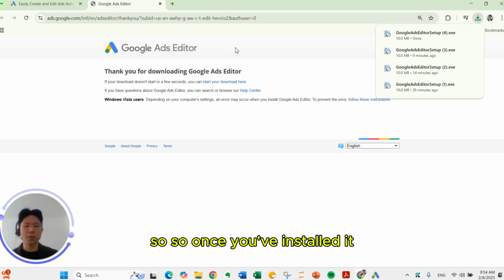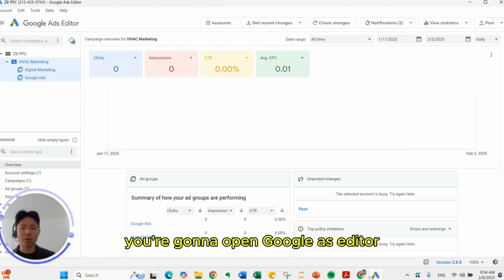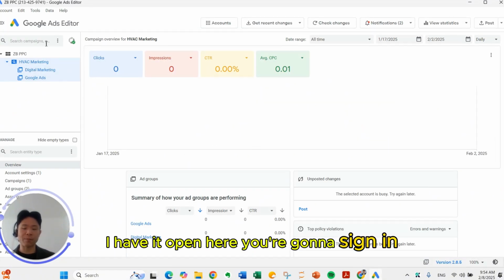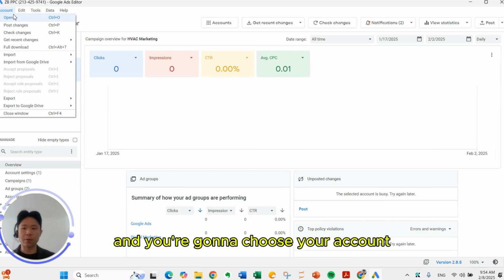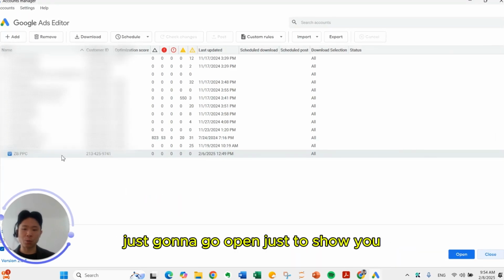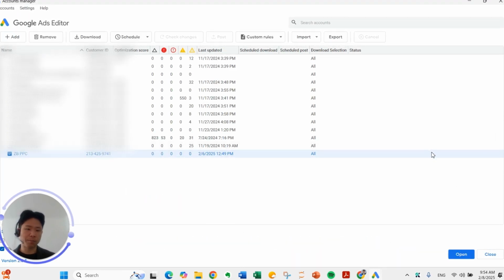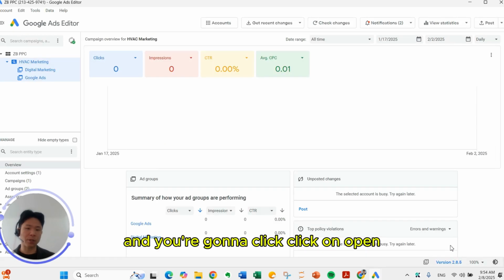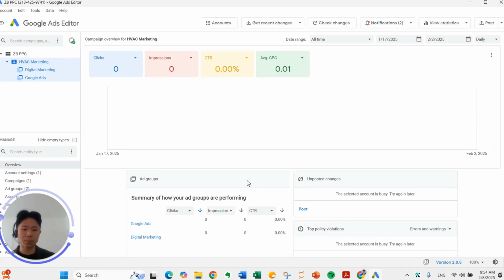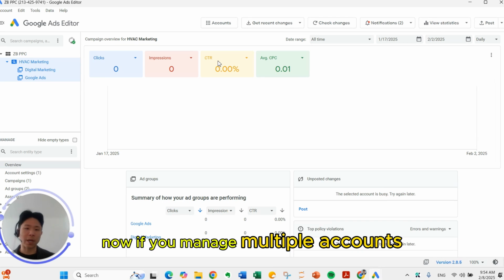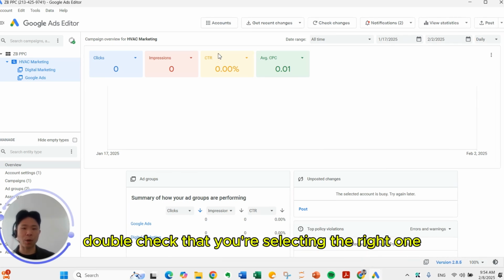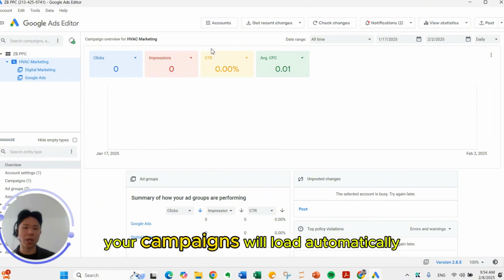Once you've installed it, you're going to open Google Ads Editor. I have it open here. You're going to sign in. I've already signed in, and you're going to choose your account. I'm just going to go to Open just to show you, and then you're going to select this. This is the account that I want, and you're going to click on Open. Note, if you manage multiple accounts, double check that you're selecting the right one. And then once connected, your campaigns will load automatically.